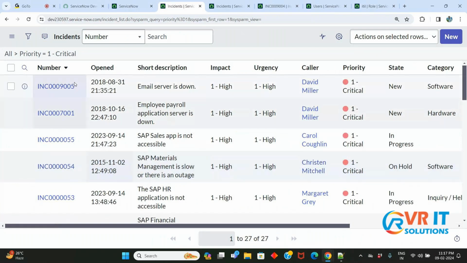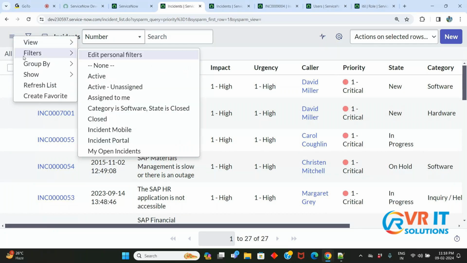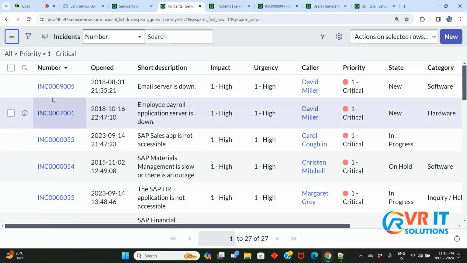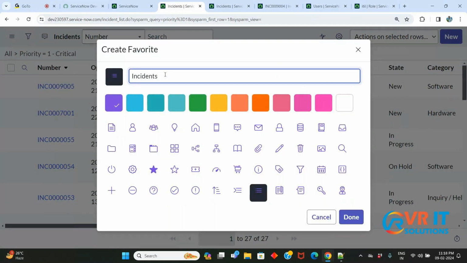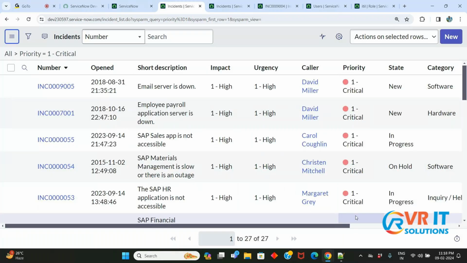For example, priority is equal to critical 1. I can create this list as a favorite. See, create favorite. Give some name here: priority is critical. Select some color. The icon is already selected by default. Done, meaning save it. So you are creating this list as a favorite.